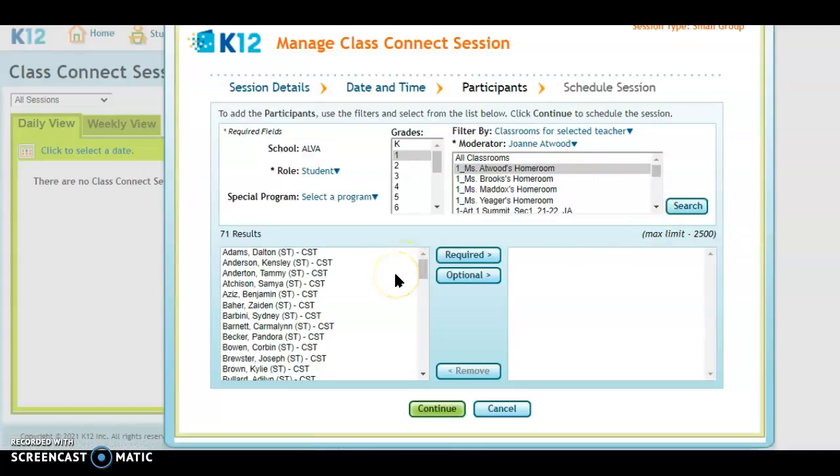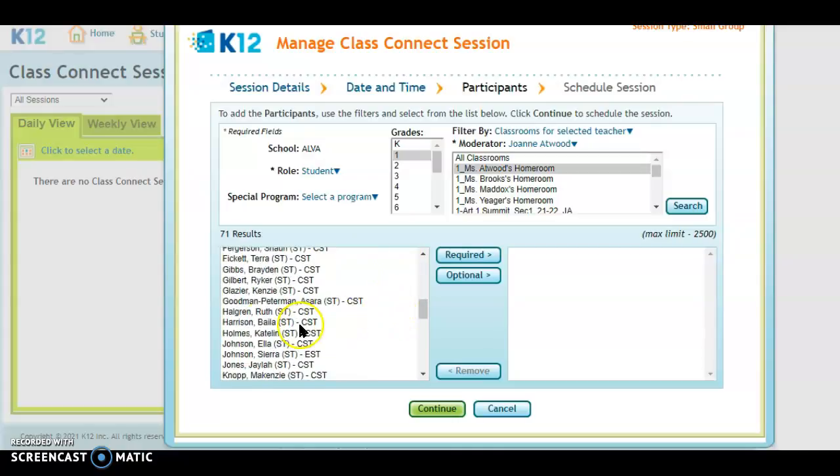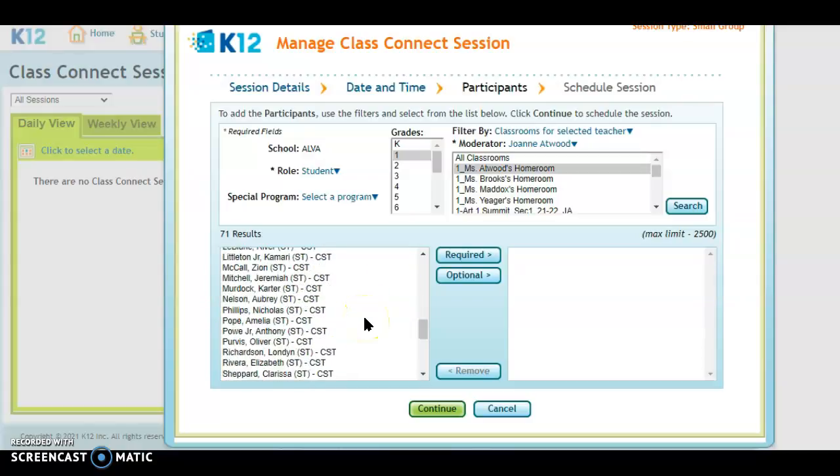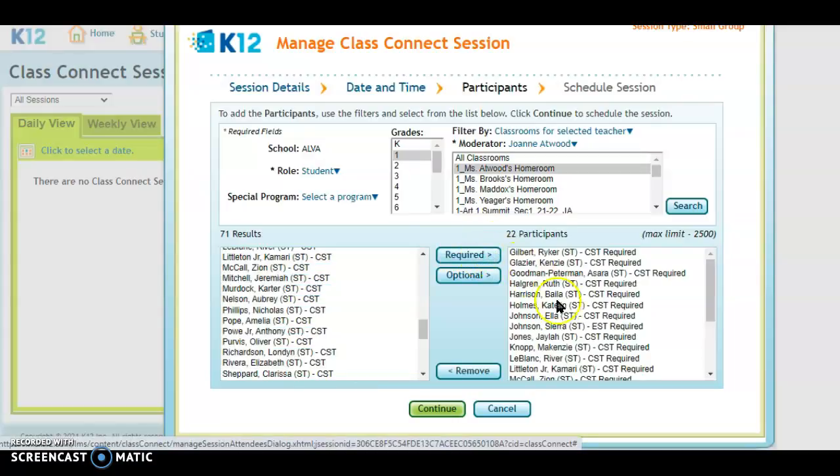So let's say that I'm assigned to test starting with Gilbert. I'm going to click on Gilbert's name. I can scroll down to the next person that I'm supposed to be testing, maybe all the way to Rivera. So I'm going to hold my shift key, and notice it highlights all of them. So then I can easily move them over here, click required, and now they're all there.